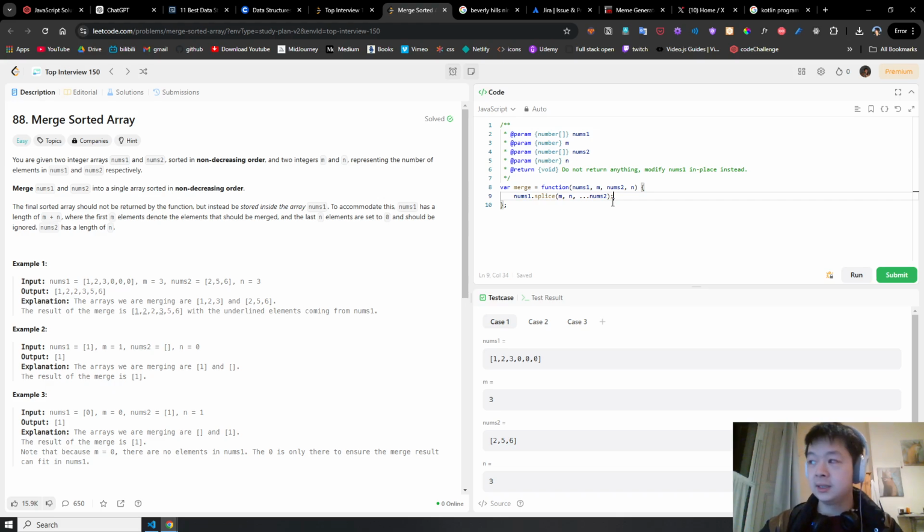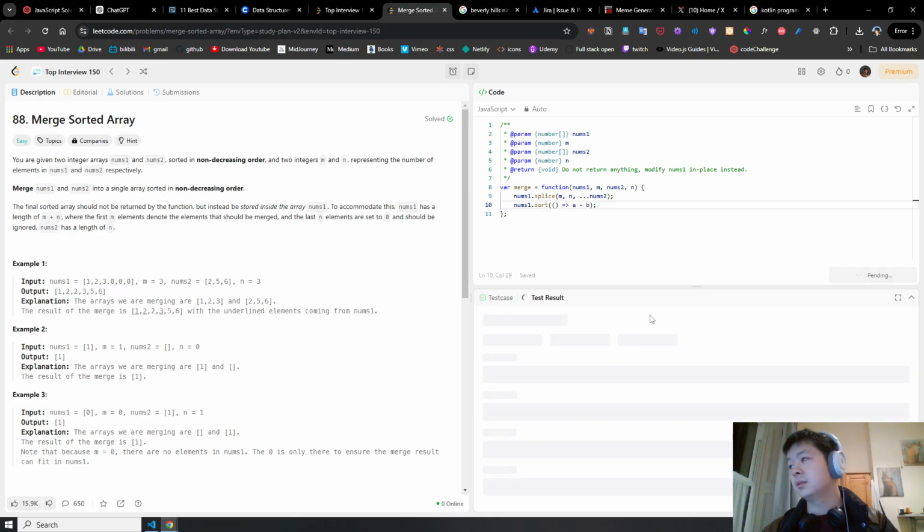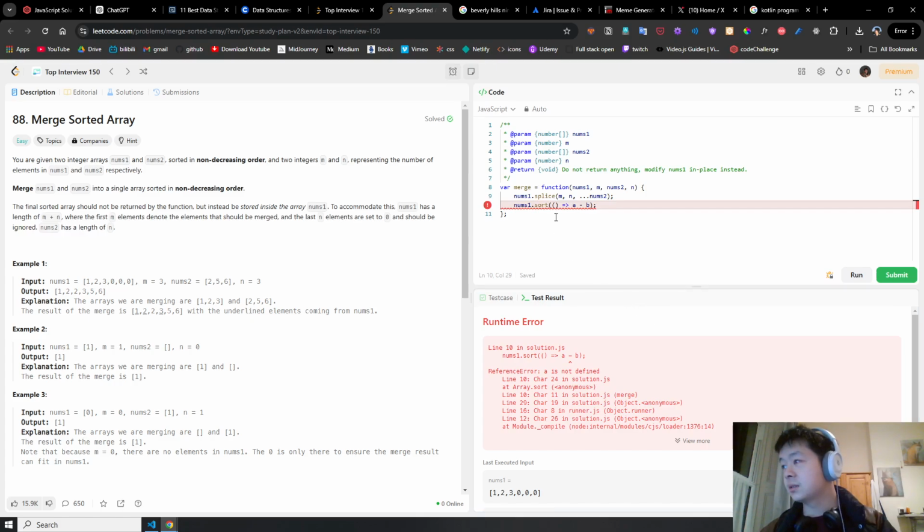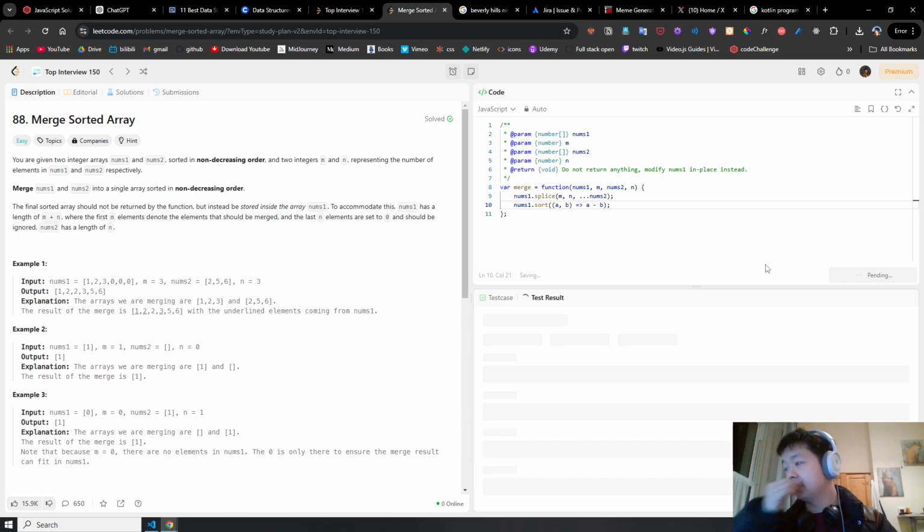So we say nums1.sort, and it takes a compare function, a minus b. So it'll be ascending order, and that's it. Sort, sorry, a and b, run.